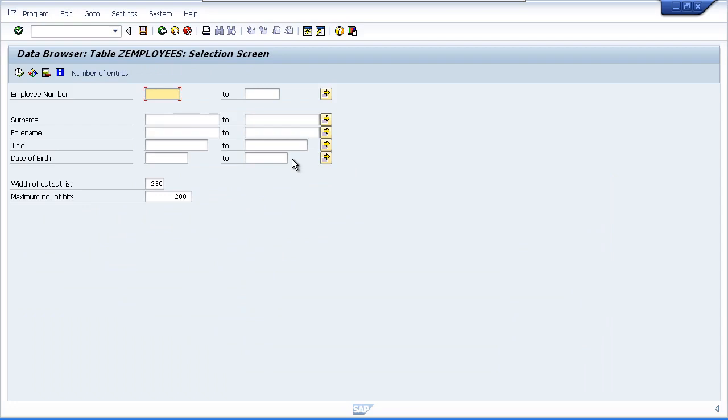Now, whenever we view a table through SE11 or SE16, SAP automatically generates a selection screen for us. So if we don't want to view all the records initially, we can enter some filter values so that the system will only show us the records that we want to focus on. Now in our case, we only entered 5 records, so there's no need to do that.